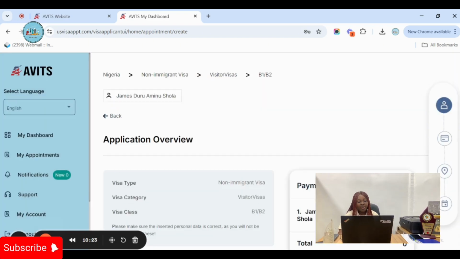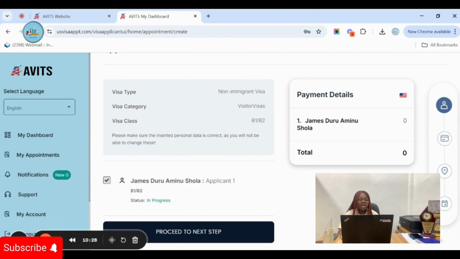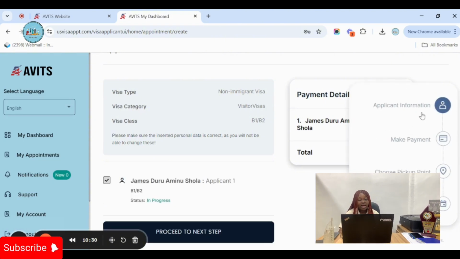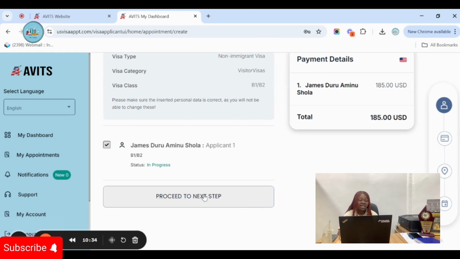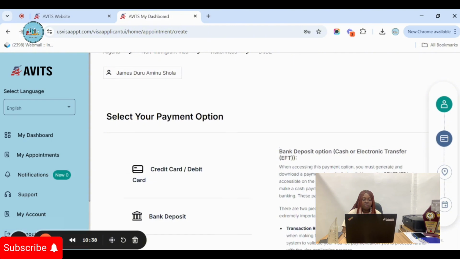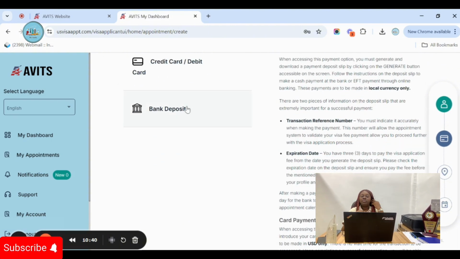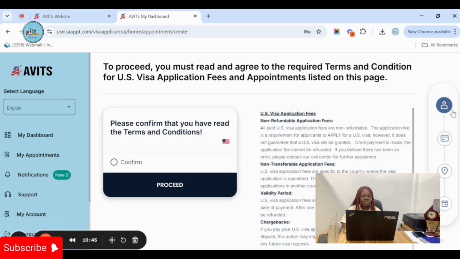After then you go to the payment. The visa fee is $185. Then it has two options, whether you're paying with a credit card or bank deposit. But with the credit card, you need to have a US credit or debit card, if not, it won't go through. So in this case, we're going to use the bank deposit. For the bank deposit, you're using First Bank. You click on confirm, proceed.